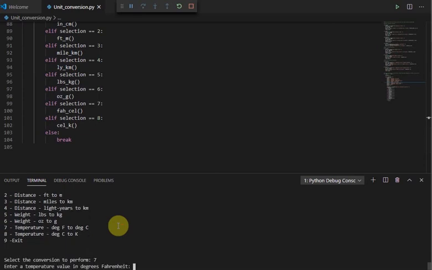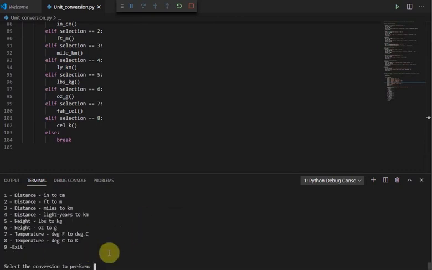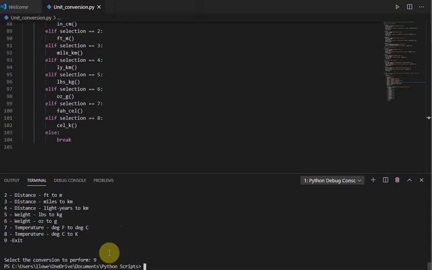And then it loops back to the main menu and asks you if you'd like to do another conversion, and convert 105 degrees Fahrenheit into Celsius. Gives us our output and returns us to the main menu again, and it will continue to do so until we enter 9, which will cause it to quit. And there you have it.